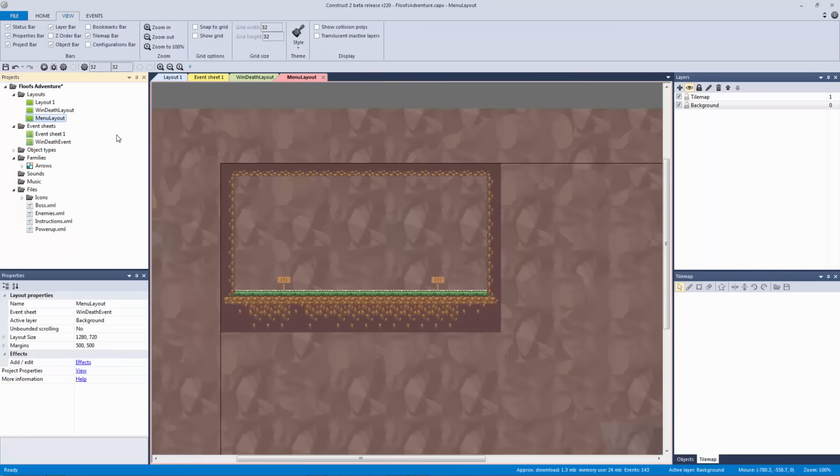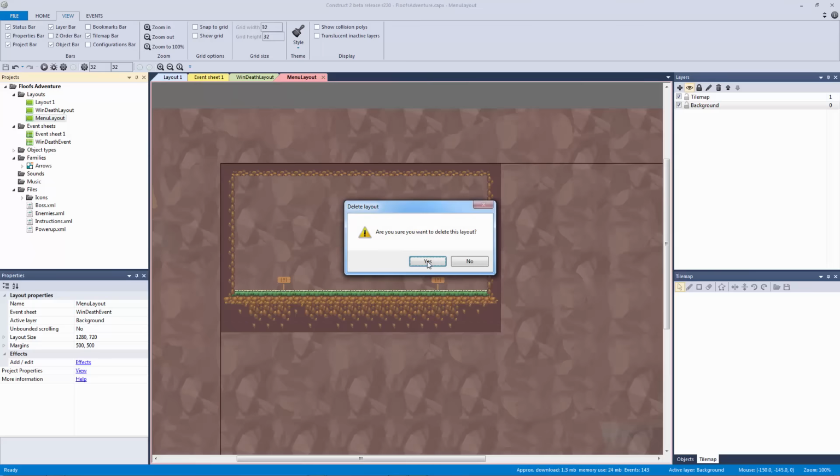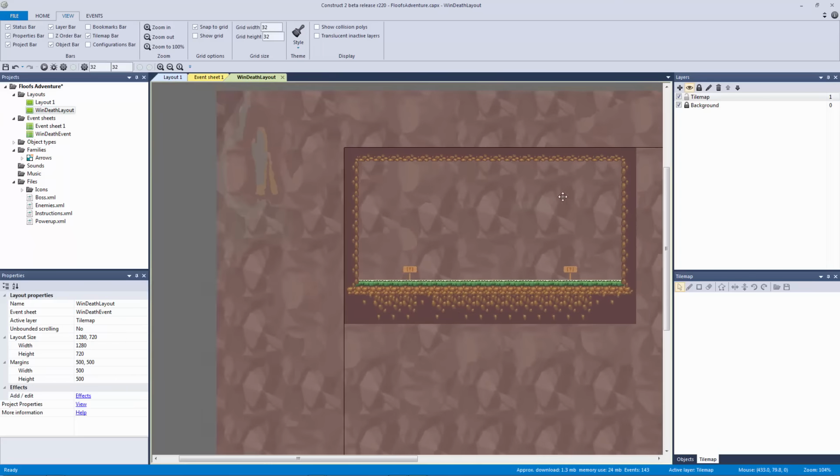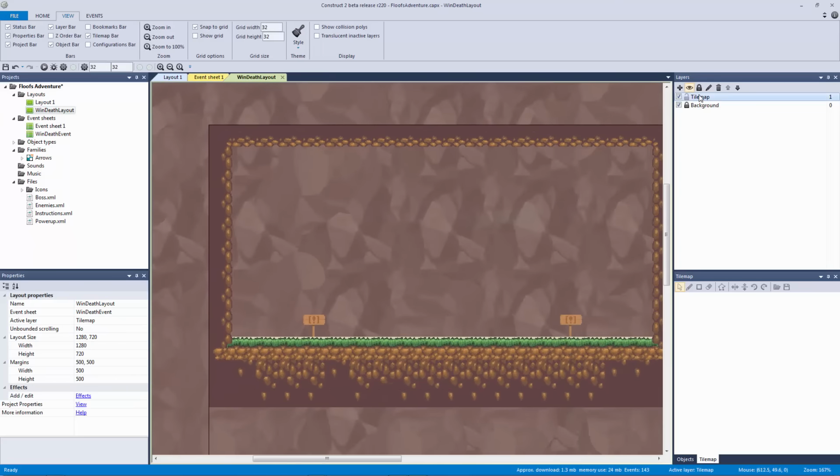We're going to have to make our own event sheet for it, but now we have our menu layout with the exact same thing that we need, which is perfect. I probably could have duplicated it later down the road, now that I think about it. So maybe we'll do that, and maybe we'll just set all this stuff up right now. So let's delete that.